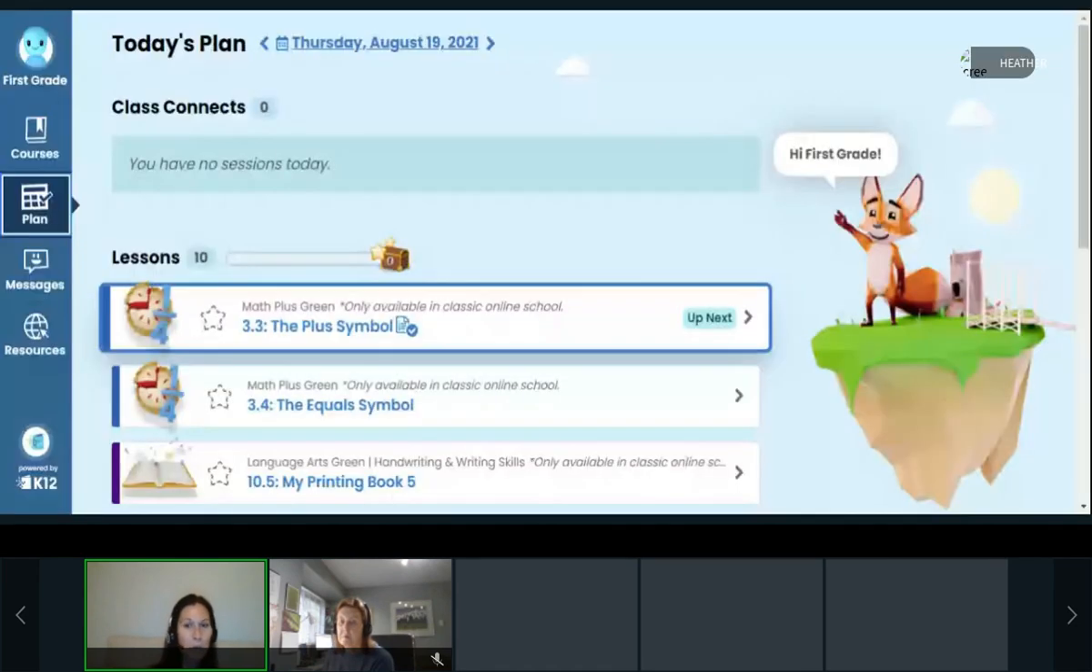So when you log in, this is our demo account for K-12. You can see if you are a returning family, this looks different. We have a whole new online school setup and it's pretty fun. I have been checking it out all summer and I love looking at it. Every time I open it up, it makes me smile because it's so fun.